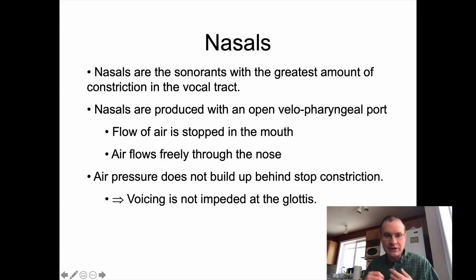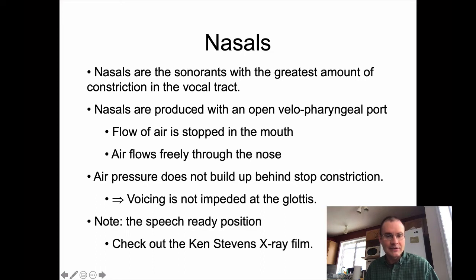So for this reason, because air can still flow freely through your nose, air pressure is not going to build up behind that stop constriction in any meaningful way, and voicing won't be impeded at the glottis. So we don't get a meaningful change in the differential between air pressure above and below the glottis based on the airflow getting stopped in your mouth.